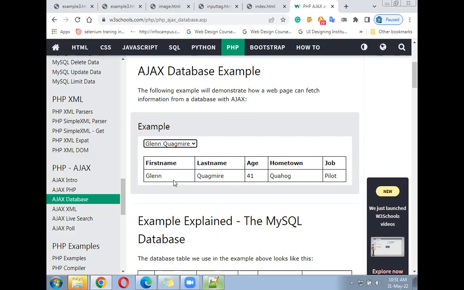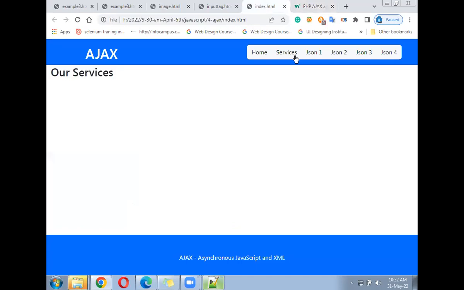We want similar functionality also. Once we click on the button, then the content should change in our project. When we go here and click on the button, the content should get changed.